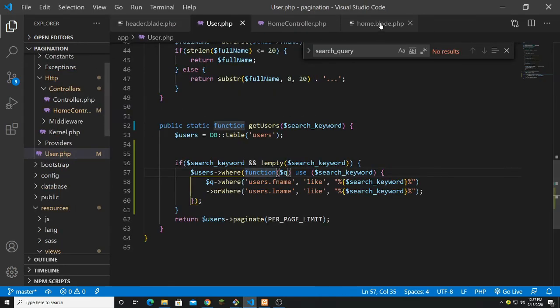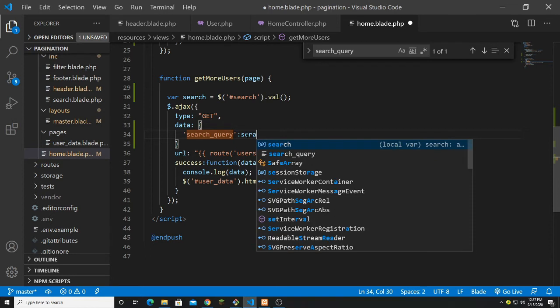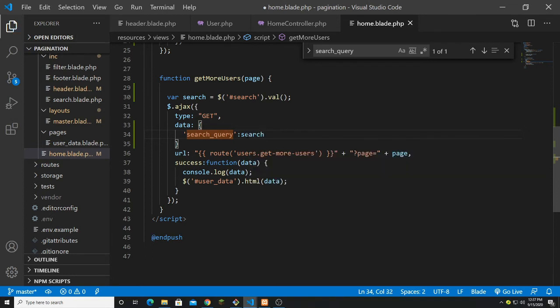So I'm going back to my home.blade.php. We passed it as data and give it the search, and that search is coming from this variable, right? Whatever value we pass goes to the request, which is search_query. All right, and also put this comma, so make sure that everything works well. Okay, so we have the route, which is passing to the same function, and we have the data, right? So we are all done from this side.